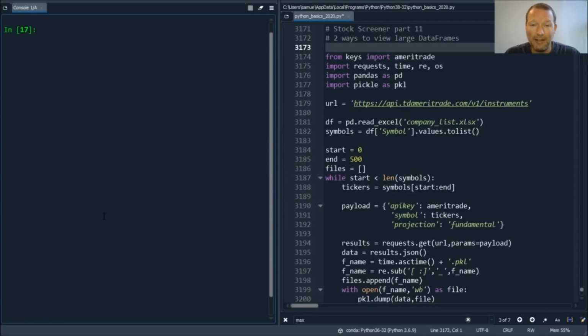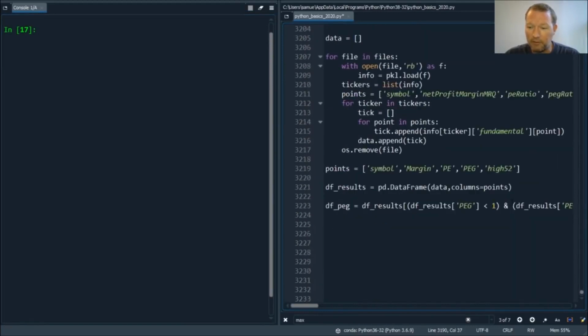And we're going to be looking at 2 ways to view large data frames. If you're new here, thanks for joining us. This is what we do. We do micro videos, one video upon another, and we build upon it.